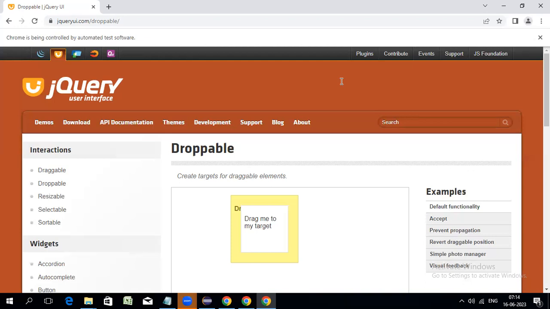What is the right click action? Context click is right click. Okay.